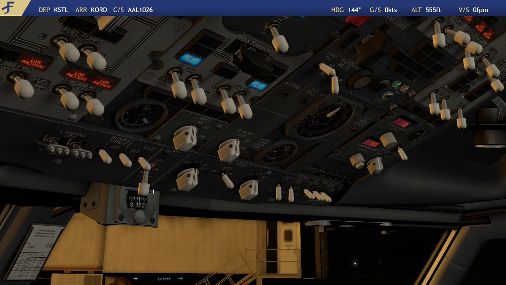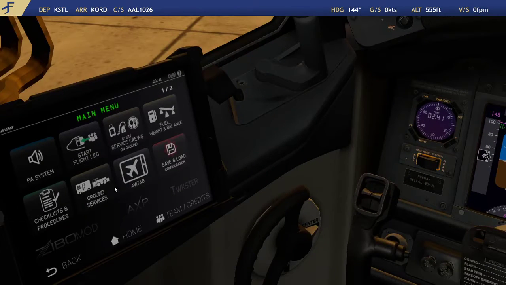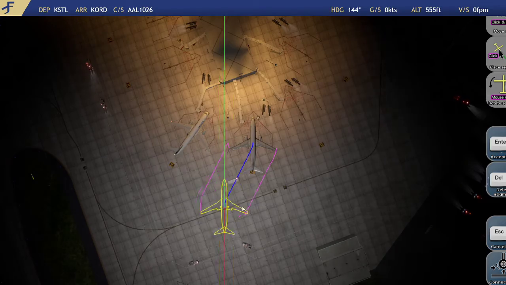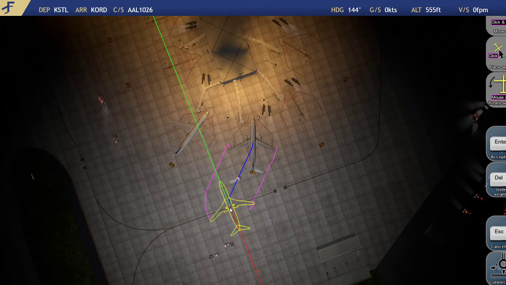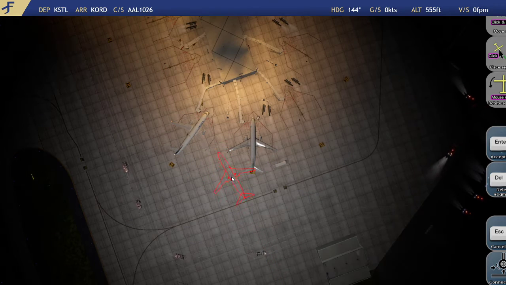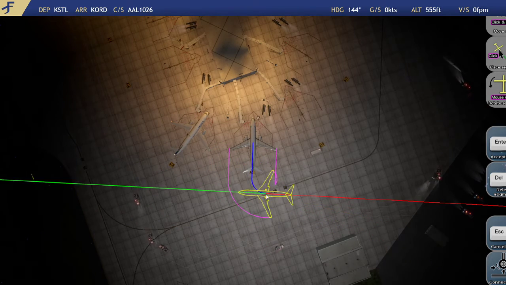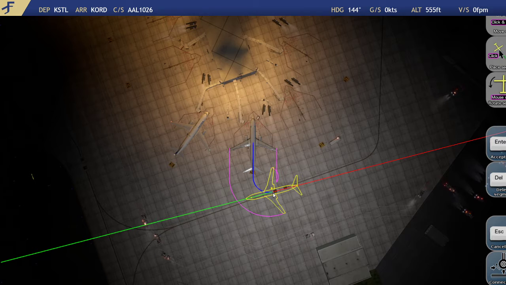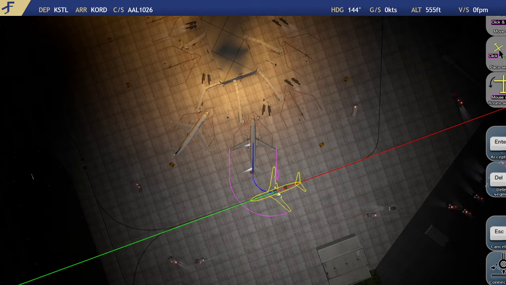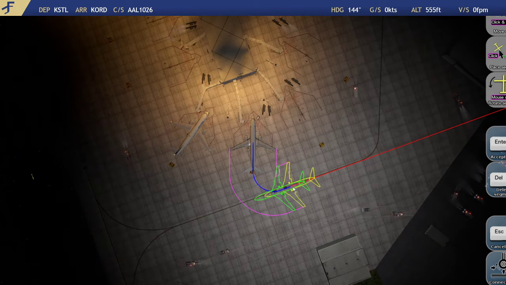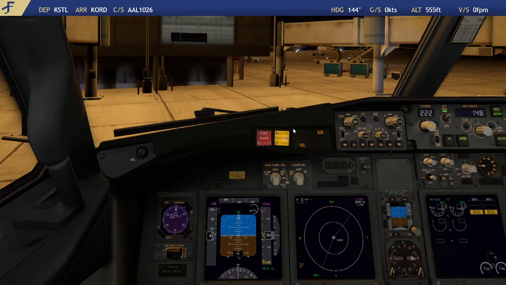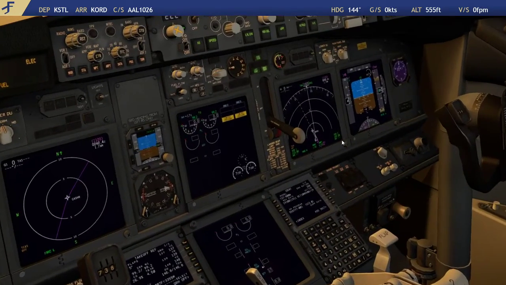Let's get the APU started. Ground services better pushback pre-plan. We want to push. Oh, there's a United right there. Yeah, that's the guy right next to me. That's pretty neat. So we want to push back like this. Ground to cockpit. Plan acknowledged. Call me through the menu when you are ready.